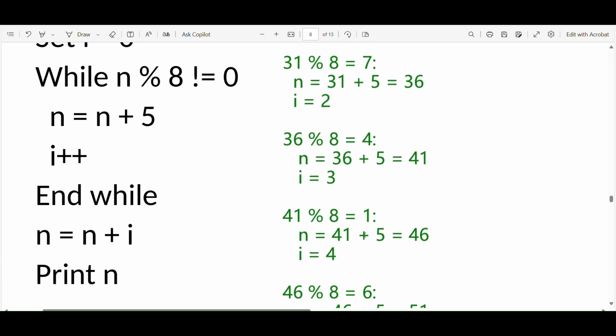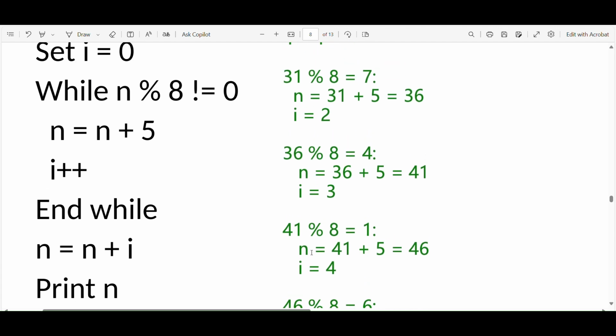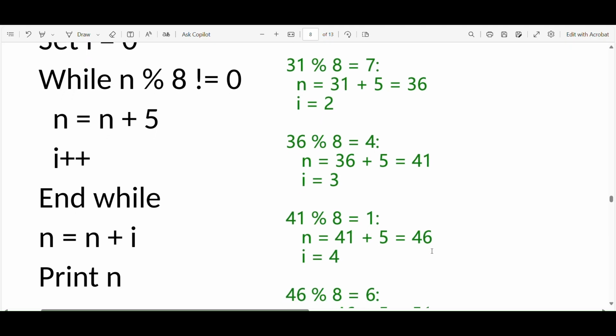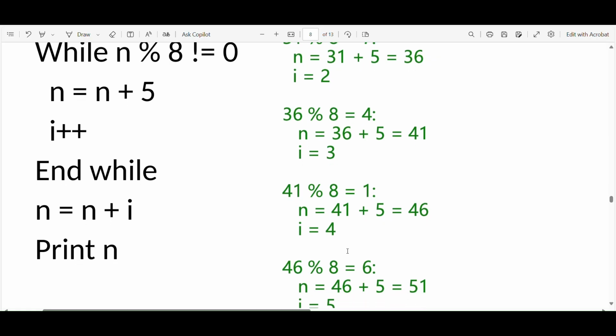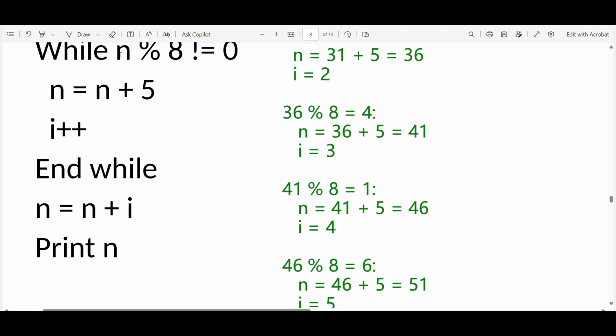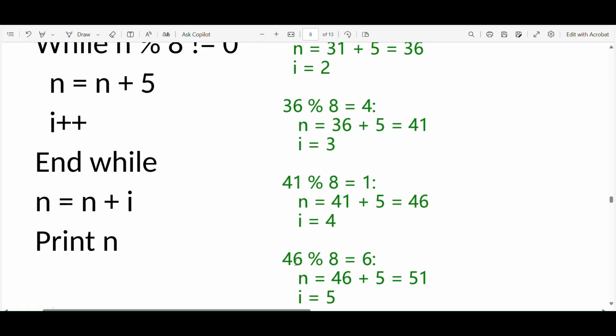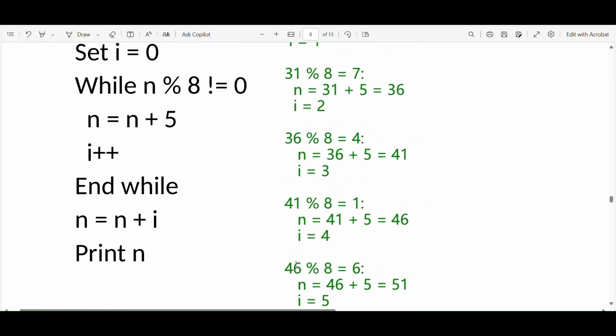Okay. So again n will be modified. So n equals to this n, 41 plus 5. So it will be giving you 46. Okay. So i equals to 4. Again i will be incremented to 4. Now we are again checking this condition, n modulo 8. So what is n here? It is 46, and when you do division with 8, you will be getting a remainder as 6.